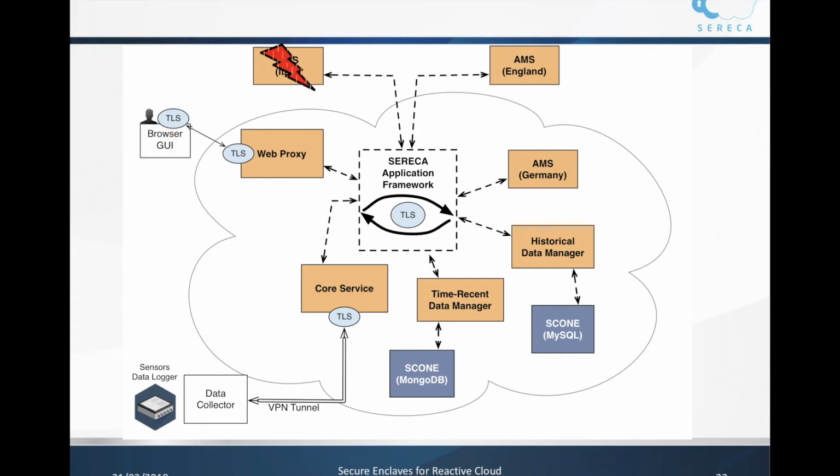Then, if the AMS in Italy fails, the AMS in England, which is the one with the second priority, becomes the active one and sends the status of the infrastructure to the user operator, and so it is able to keep the updates of the status of the water supply infrastructure continuously in time.